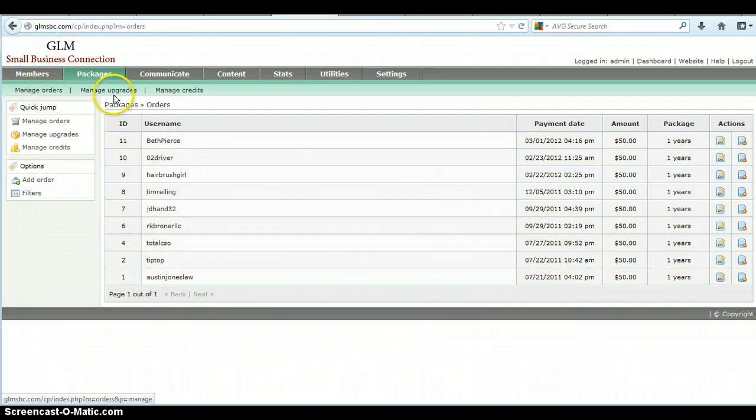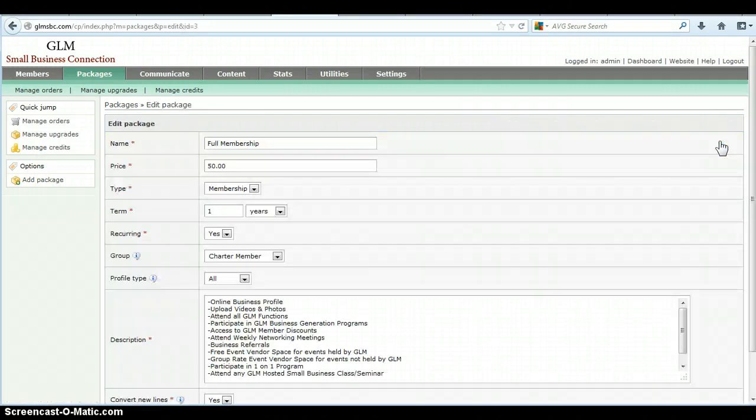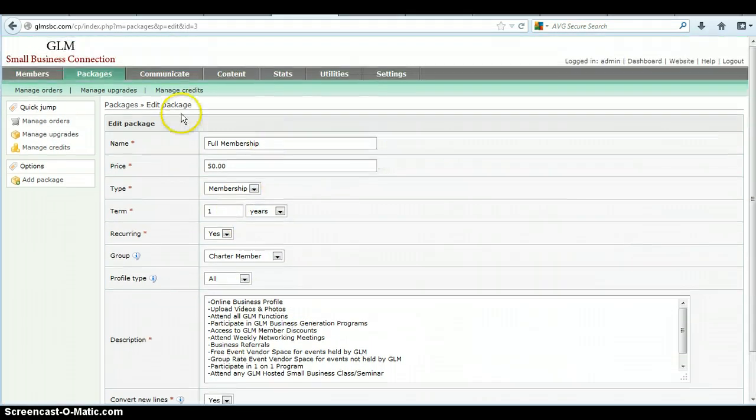But in case you ever did want to update them, or add a new package, you can actually do that here. You can add a package or update a current package. If you click on the little pencil right here, follow my mouse to the far right, you know what they get, what group level that's for, is it recurring, how long is that recurring, and so forth. So that's kind of how that works, and it manages that for you.